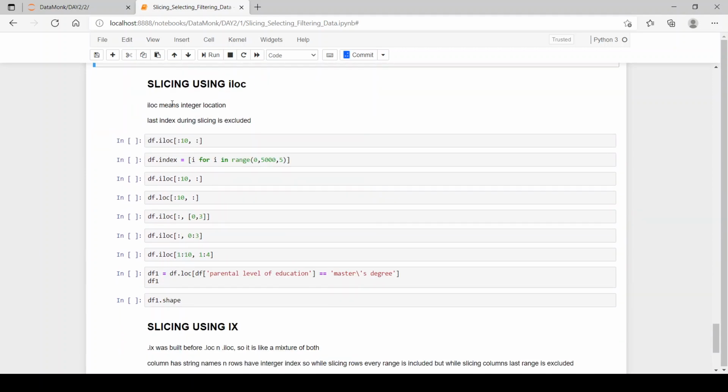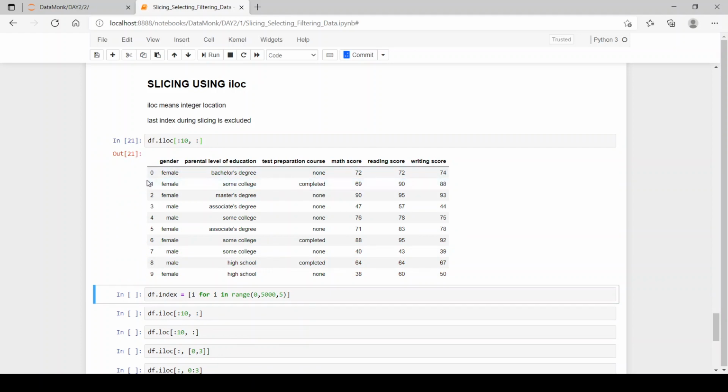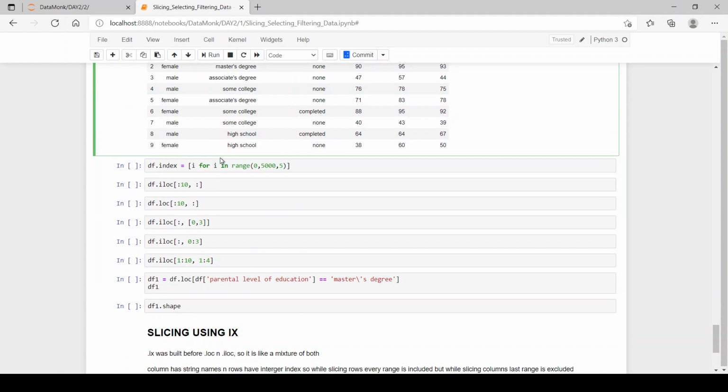Now let's see how we can slice using iloc. iloc means integer location, and the last index during slicing is excluded. So 10 over here is excluded, not included. In loc it is included, but in iloc it is excluded. So we have 0 to 9 and each and every column from the data frame. Now let's change the index positions.